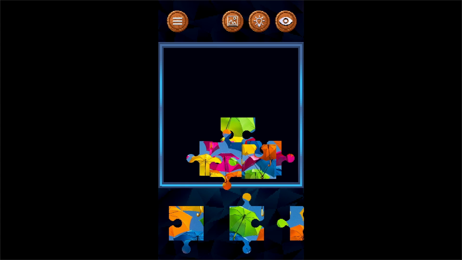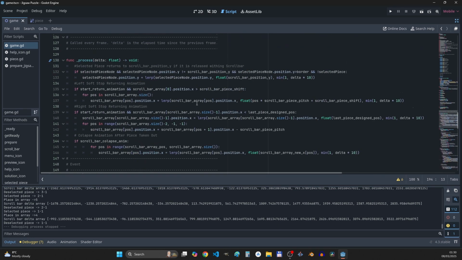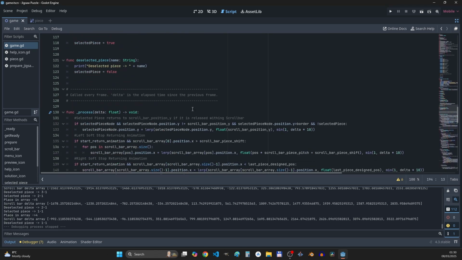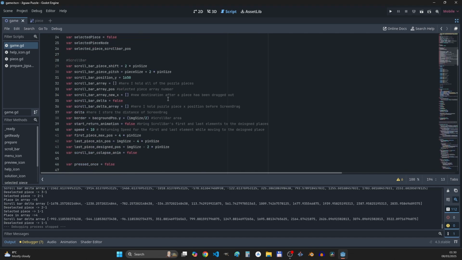So I'm gonna close this view and just go with you through this feature. So what I've done at the beginning, I've created a few variables. Where are they? Variables. Yes, so I've created this variable, this array, and this one.